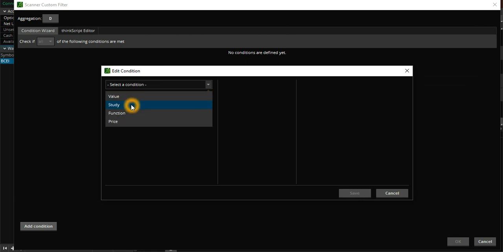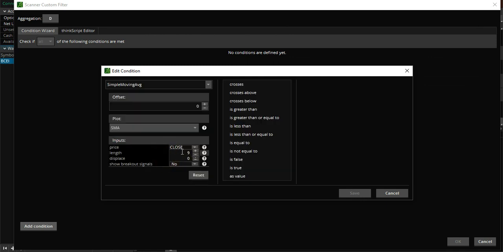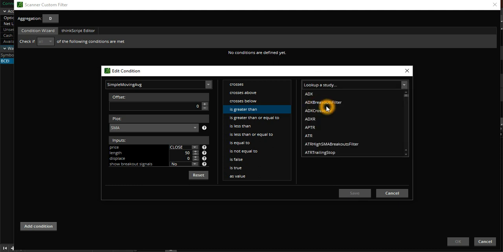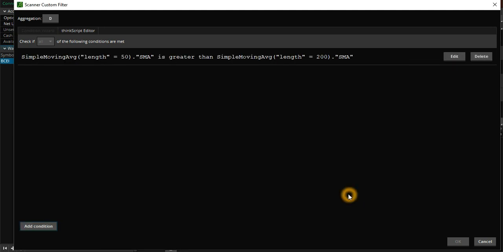In this drop down menu, click study and then type in simple to find the simple moving average. And we want to find when the 50 simple moving average is greater than the 200 moving average. And make sure to change the period of both. Boom. So if you click OK, you will see here that that condition of the 50-day simple moving average being greater than the 200-day moving average is added.